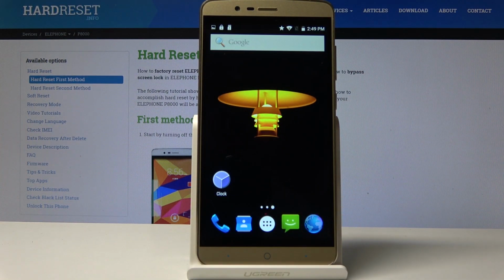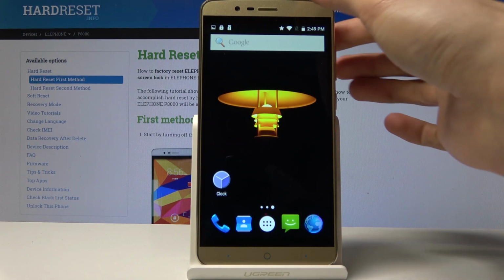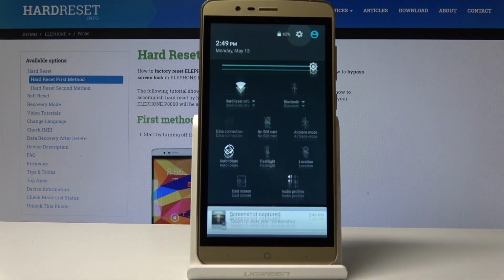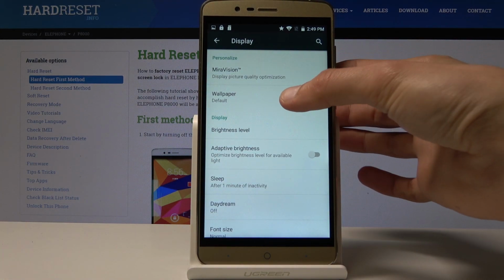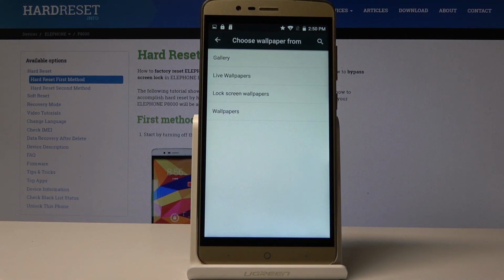Some part of the screen is basically dead for me, so I'll have to go through settings, which you can do as well, and go into display, and then you'll see wallpaper. From here you can choose from gallery, live wallpapers, and a couple of other ones.